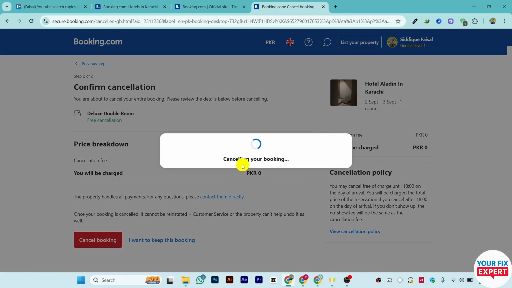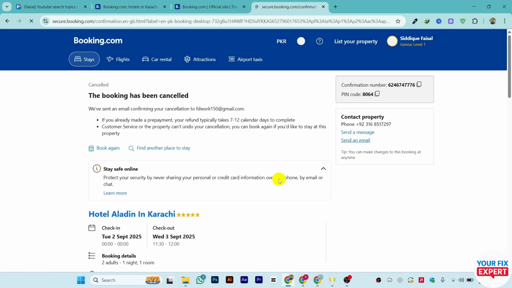And once you click on cancel booking, it might take a few seconds to cancel your booking. Wait for it. And it is totally free. If you have paid, you will get a refund if you cancel the reservation on time.